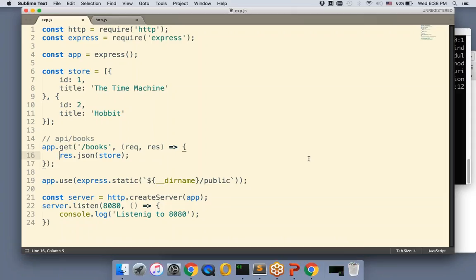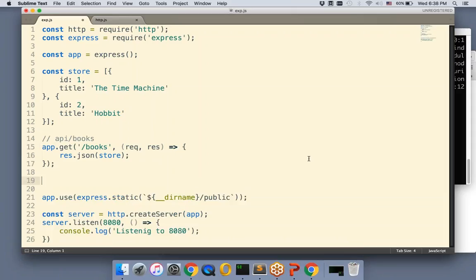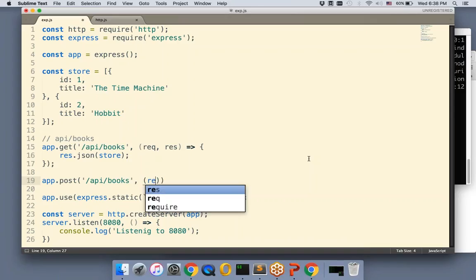So that's one thing. What are the other REST methods that you usually add? Usually it is a good idea to be able to add something to the collection. So let's write app.post. And here, actually I want to fix this one. I want to make it API books to keep myself tidy straight away. So we're writing the post for the API books.